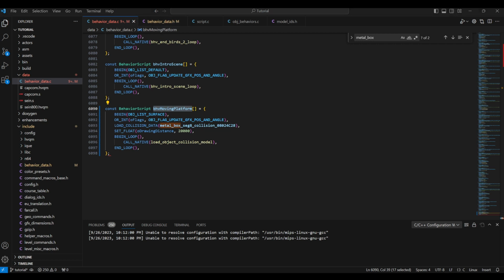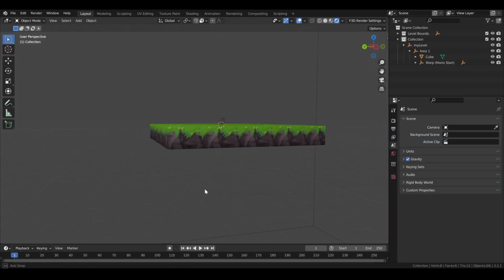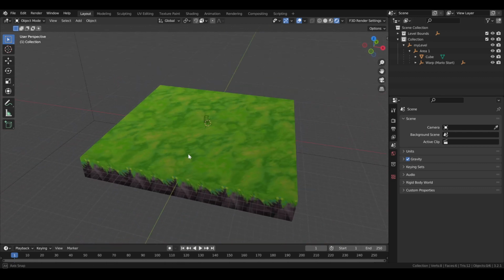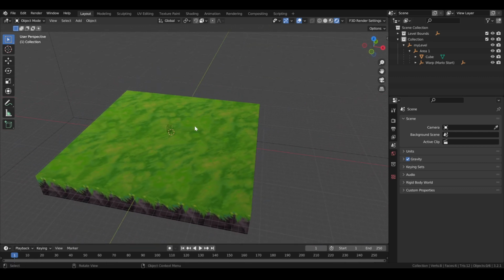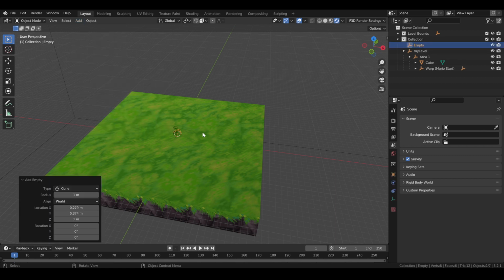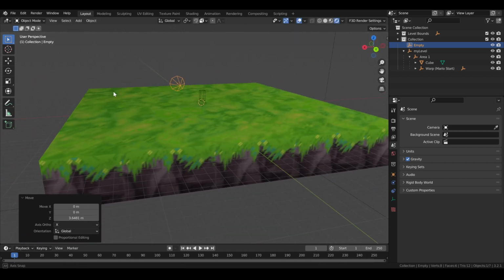Now we're going to hop over to Blender. This is just a quick 3D model that I whipped up for this tutorial, and this is our level. We're going to be adding our custom object to it. So we want to go to Add in Blender, and we're going to add an empty. You can use any of these, but I prefer the cone because it clearly shows which way the object is going to be facing.